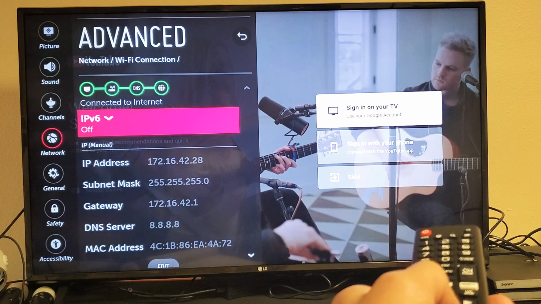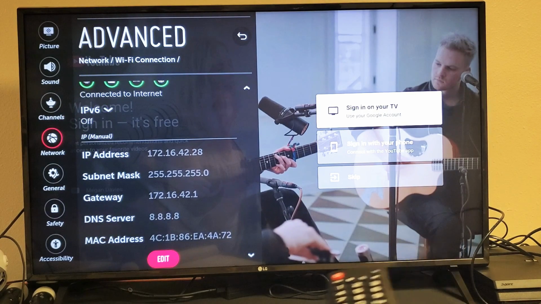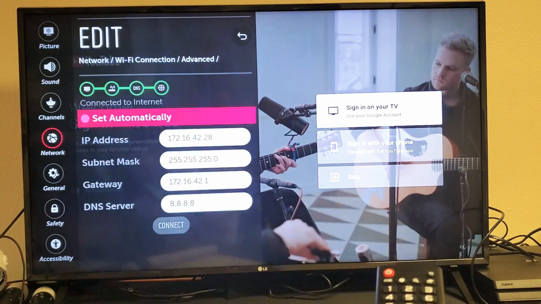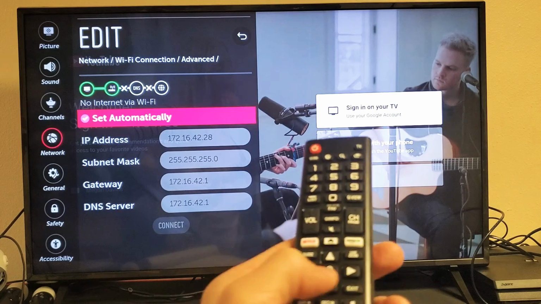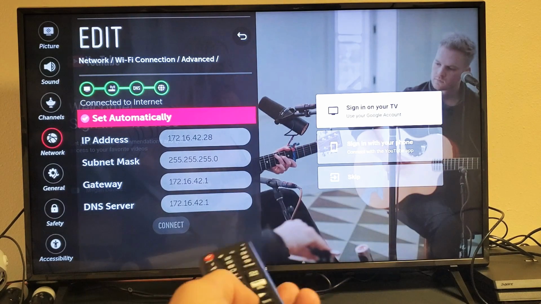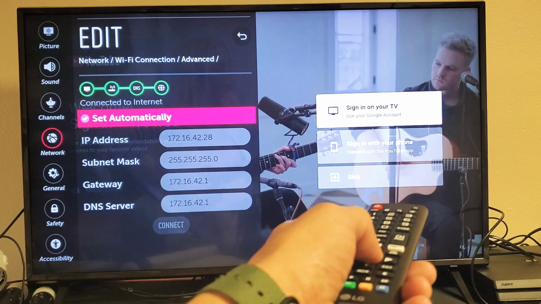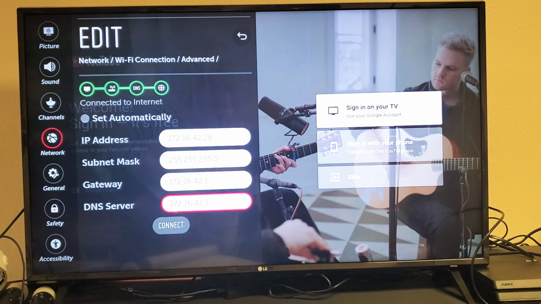And now what you can do is go down to here where it says edit, okay? And then highlight it and then click on enter. Okay, now a lot of you guys probably already have it set on set automatically. So if you try to move down or whatnot, you can't do anything. What you need to do is uncheck that set automatically. So just, it's already highlighted. So just press on the OK button and then that gets unchecked. And now you're able to change whatever you want to change here, okay?